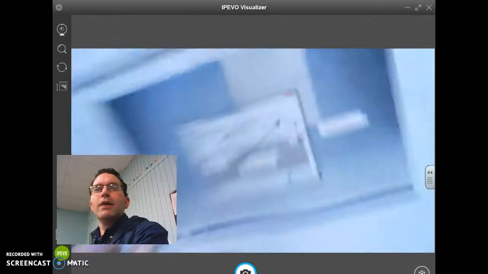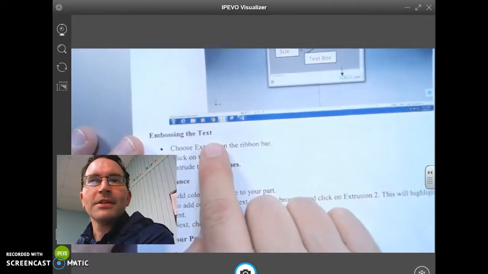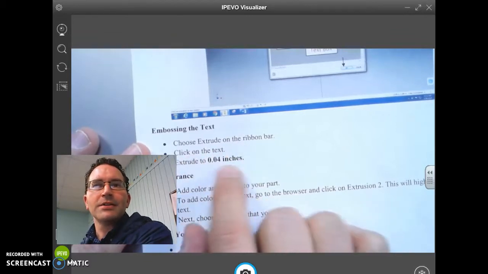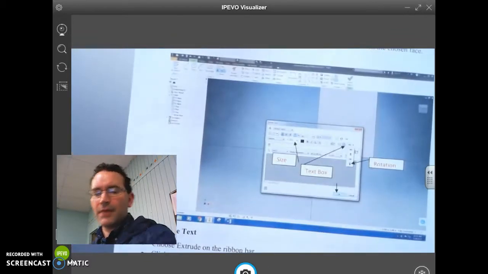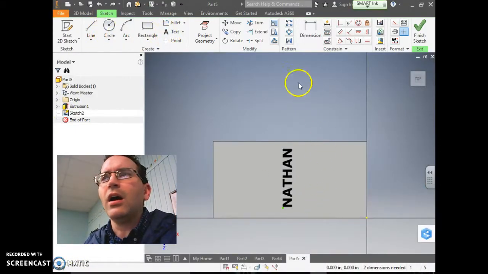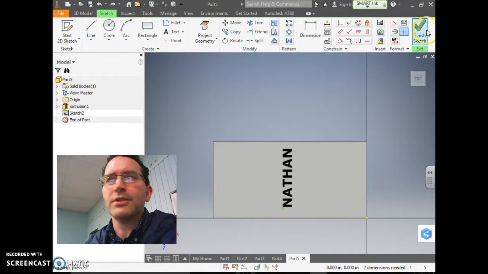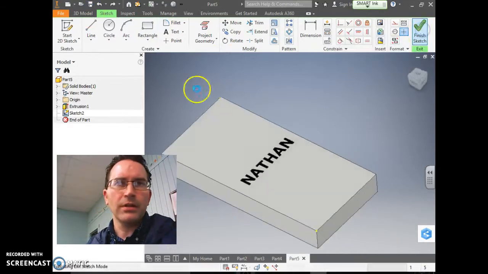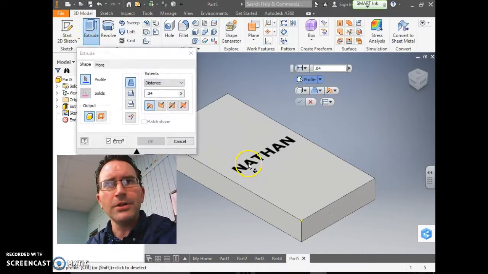All right, so here we go. Embossing the text. So we're going to extrude on the ribbon bar and click on the text and extrude 0.4 inches. Let's see if I did that already. I can't even remember anymore. All right, so we got to finish sketch. Remember that? You got to click finish sketch before you can extrude. So don't forget to click the green check mark. Click extrude, and then click on the text.